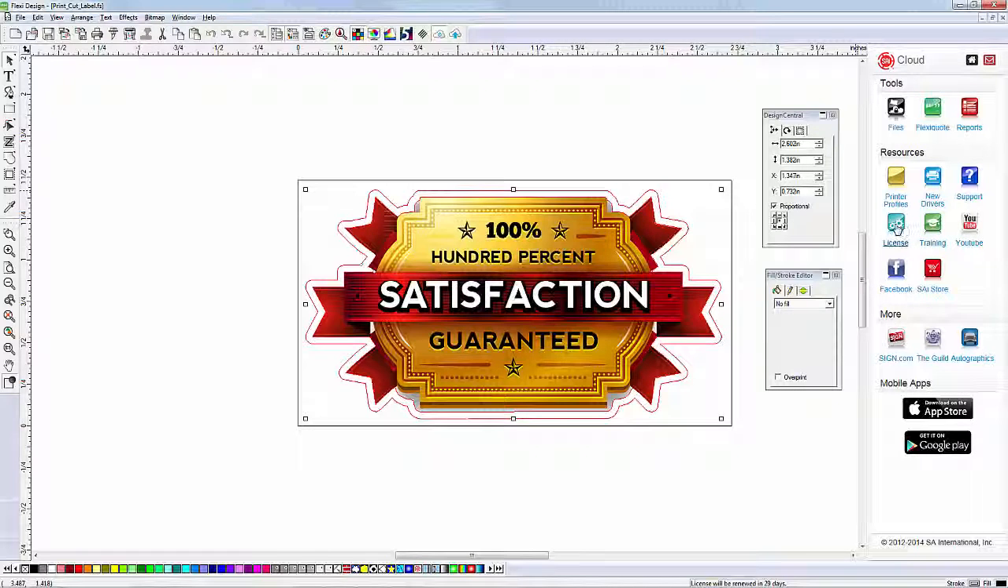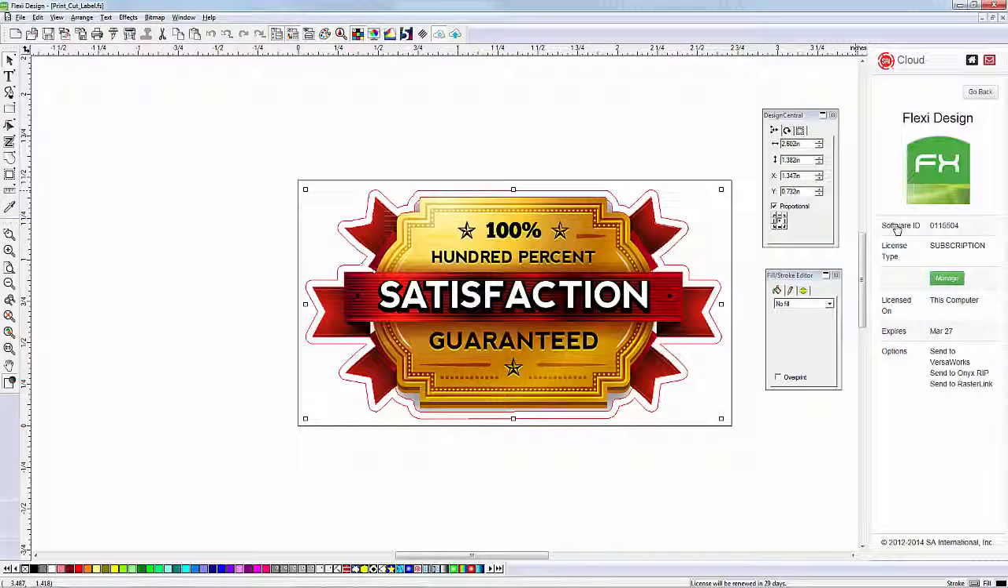From here, you can also see how many days are left on your trial by clicking on the License button. This shows you the date your trial expires. If at any time you want to get a subscription, click the Manage button.